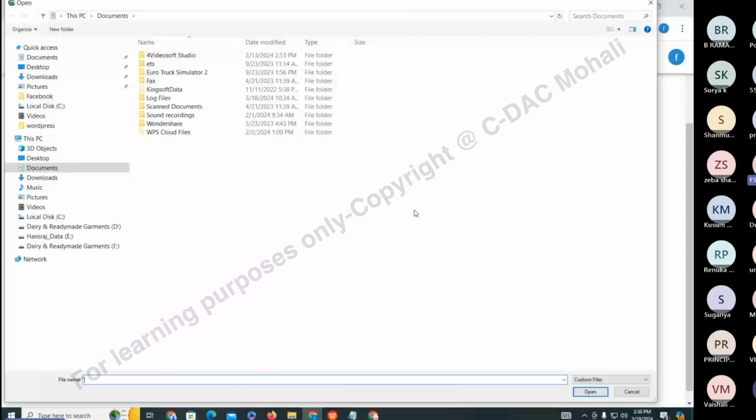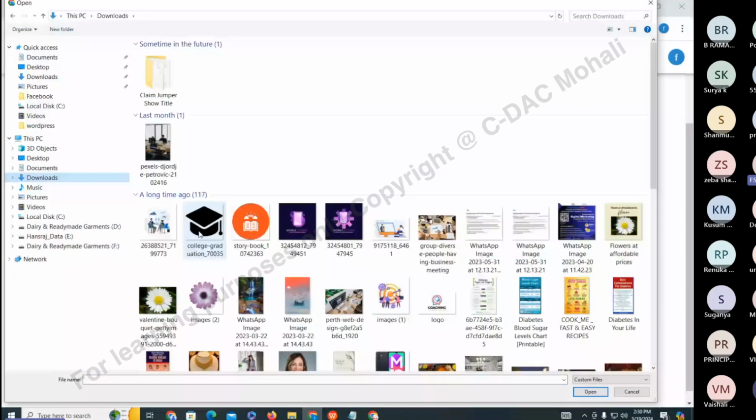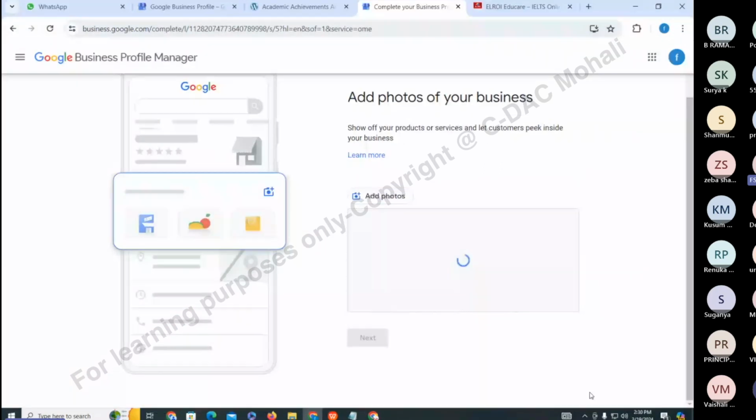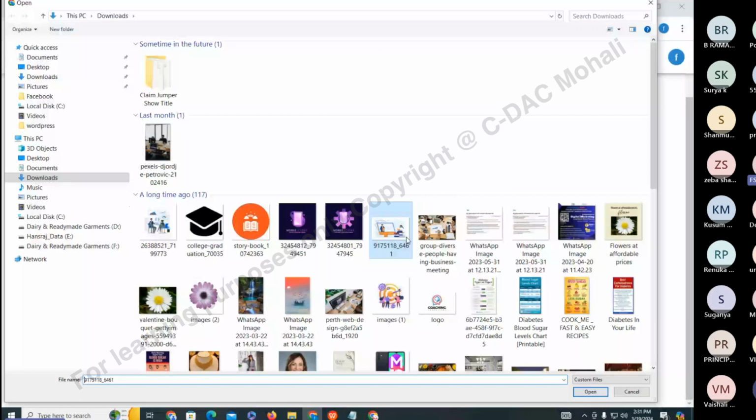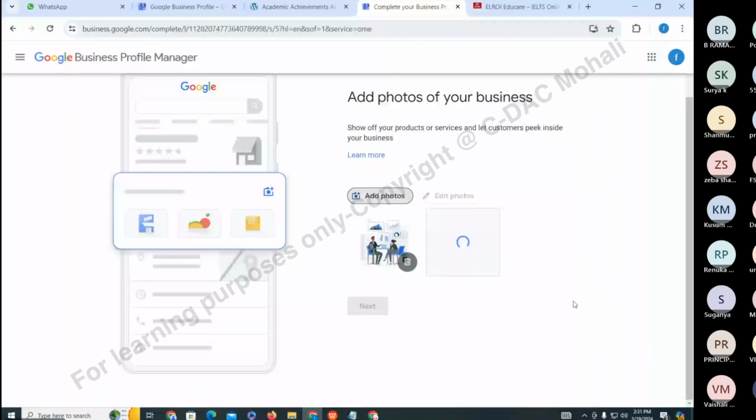Now you can add some photographs as well, or you can skip this, but let me add some pictures. Here I'm going to add two or three, and the size should be smaller for that. We need to do one of two things: either we can resize this image, or, let's say this image is selected, let me add one more. This image size is up to the mark. So I have added two images here. You can add your school images instead of these. So click on next.